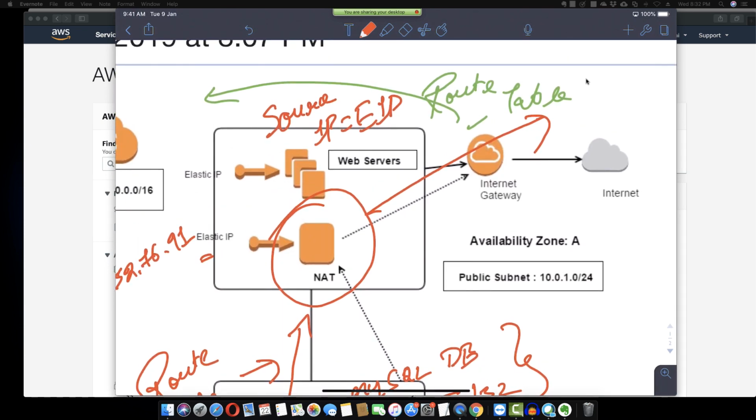But as soon as the traffic flows through the NAT gateway, it intentionally changes the source IP to its own elastic IP. So if there's a hacker sitting over here, he or she will not be able to get to know the exact private IP address scheme of your databases running behind the scenes. And also, no one can initiate a fresh request to the NAT gateway. It's not designed for that.